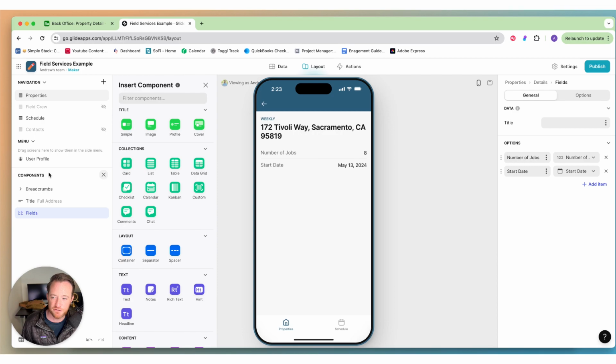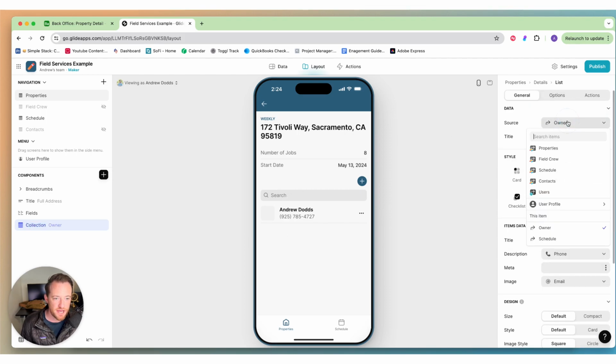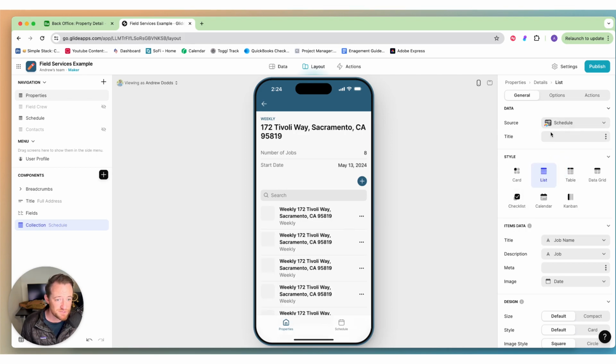I can also pull in this to show me all of the jobs that they have. So in order to do that, we're going to create a component here. It's going to be a list. It's going to give us this sort of configuration. Okay. So we really don't want to do anything other than see the jobs, right? So what we're going to do for that is first choose the source. This is going to be the schedule. That's the jobs themselves.